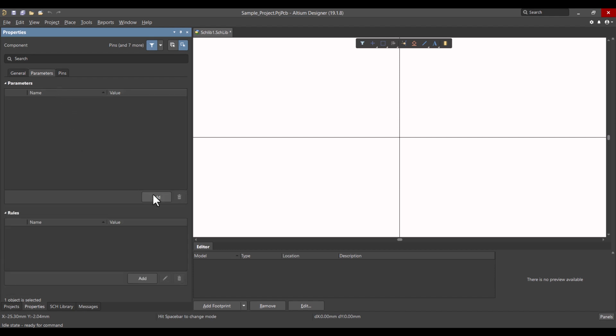Then the parameters. In case there is no parameter, you can just add the parameters by clicking this add button. So for this case, let's just put for the meantime specific part number, then class LED, and specific manufacturer. This will be based on the requirement of your schematic.